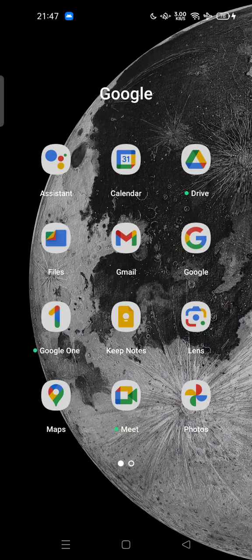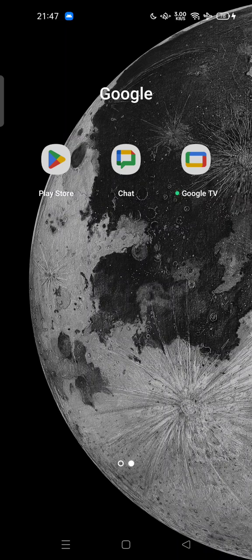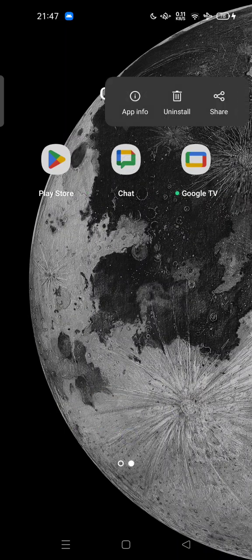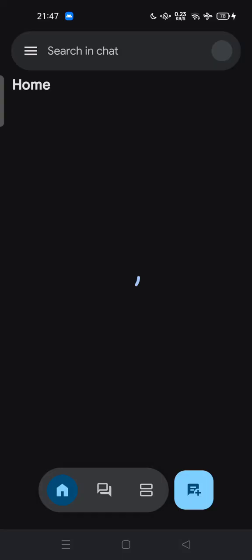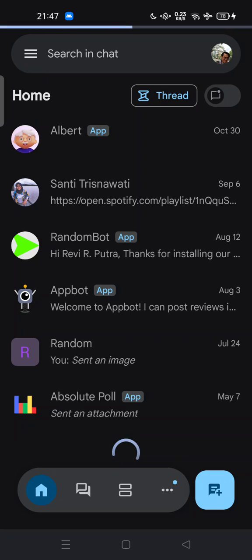Today I'm going to show you how you can delete Google Chat messages on your Android phone. So first thing to do, you can download and install Google Chat, and after that you can try to open your Google Chat. But if you already have it, try to update your Google Chat.